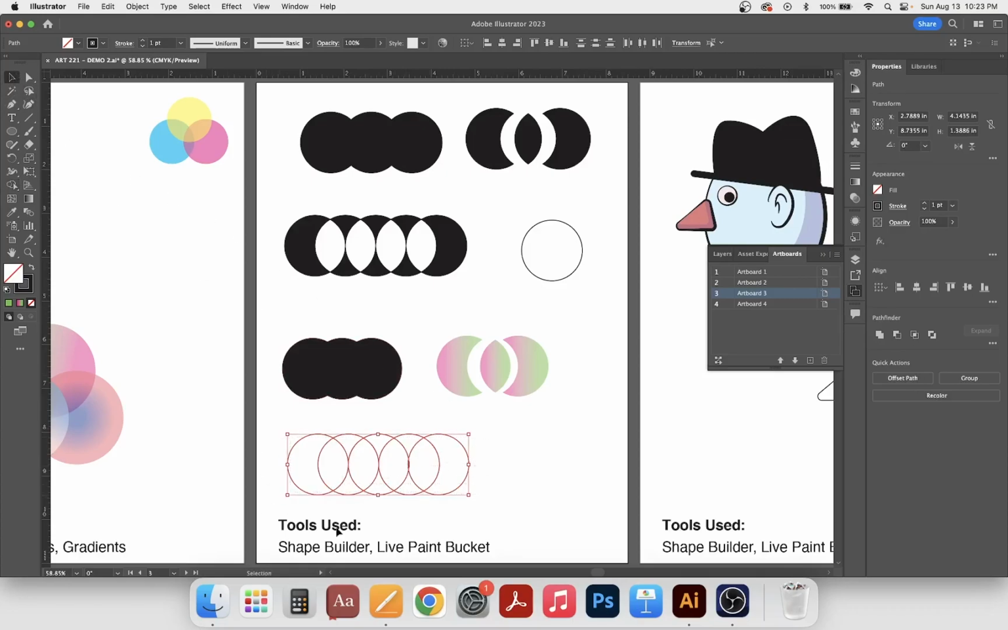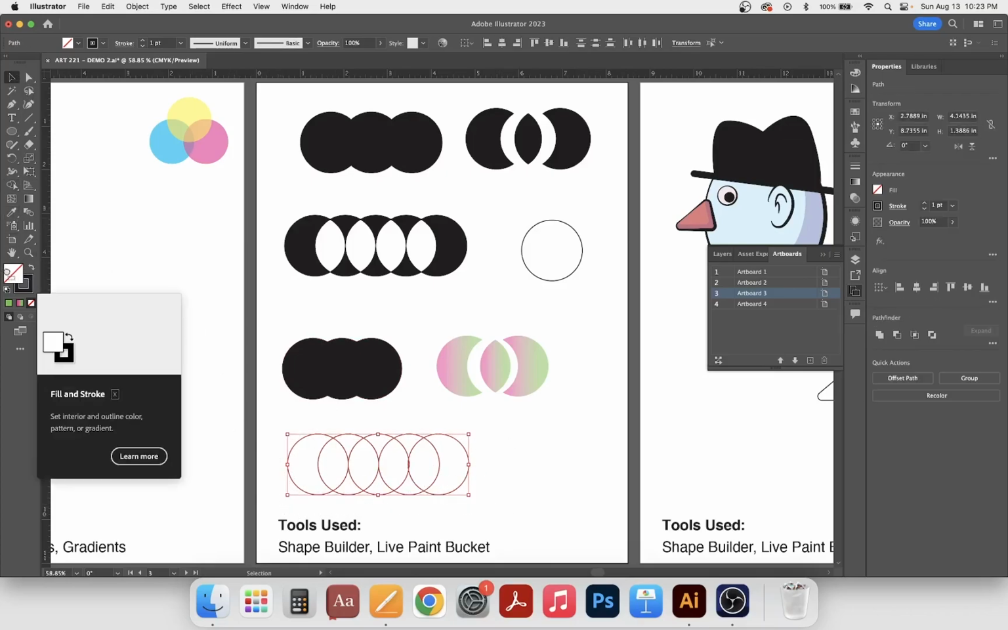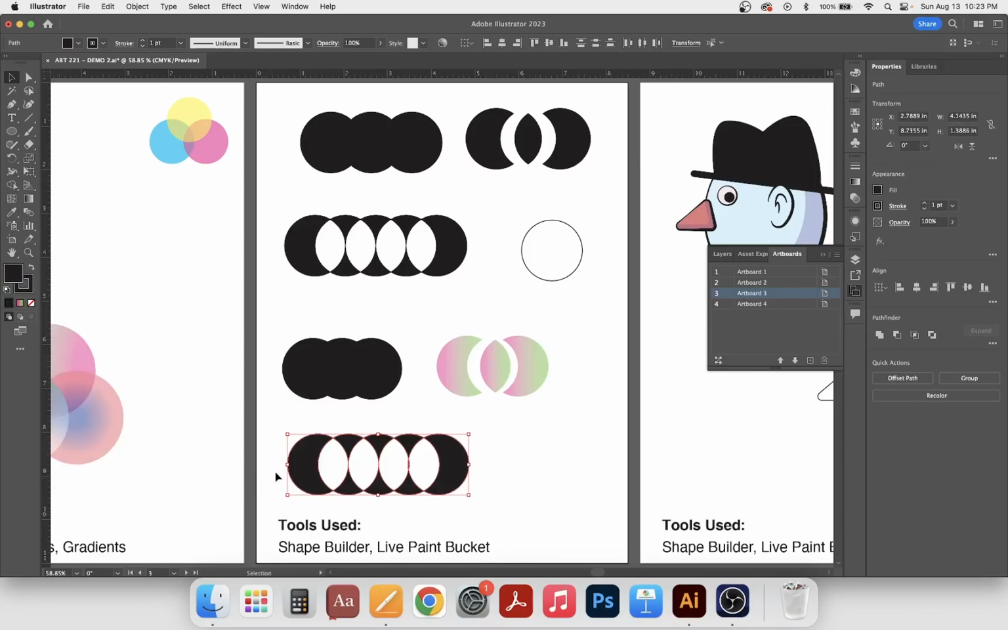So let's go. We got that shape. I'm going to fill it in, and voila. It's kind of combined these, but it's also subtracted the things in between. So if you need to have a logo where everything is combined, but certain elements are cut out, the Shape Builder tool is a pretty easy tool to do that.